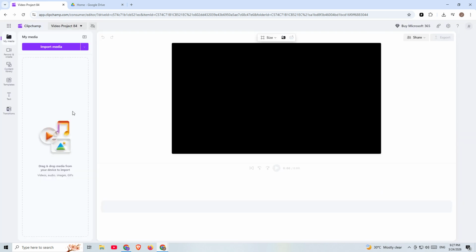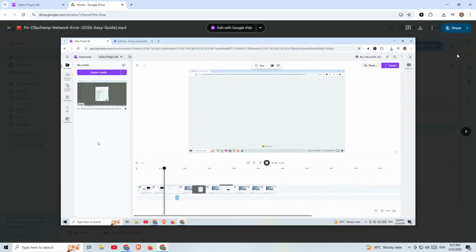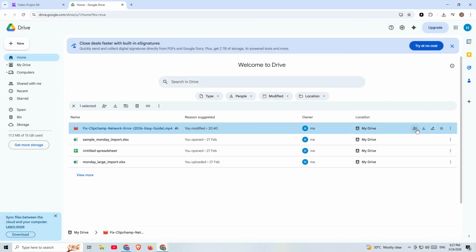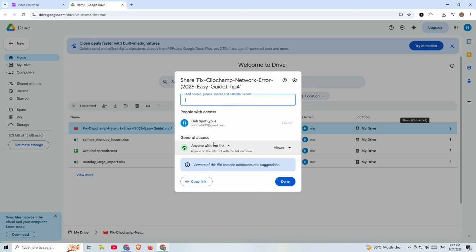Now, check your Google account permissions outside of Clipchamp as well. Sometimes the connection exists, but the permission is incomplete or outdated. If you are using multiple Google accounts, make sure you are signed into the one that actually stores the files you want to import. This is a very common reason for Drive errors in Clipchamp.